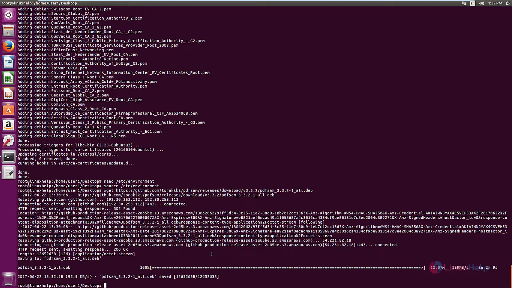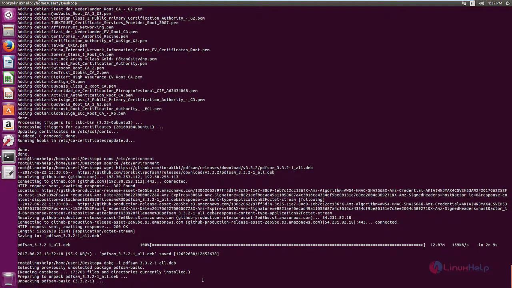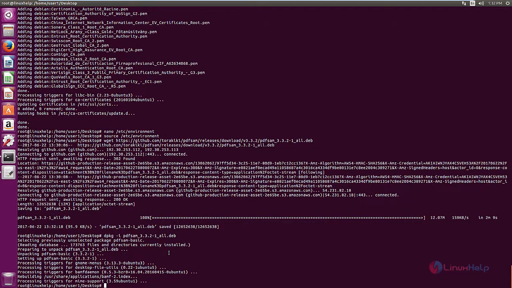Now to install the package, use the following command. dpkg -i, the package name, and give enter. Now the installation is completed.